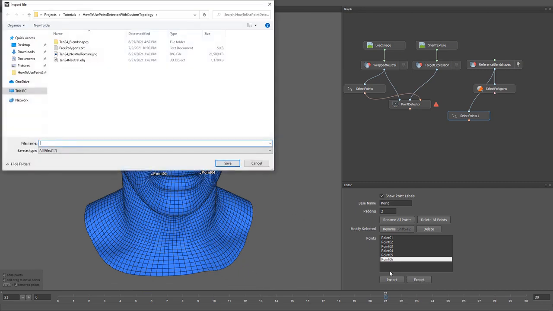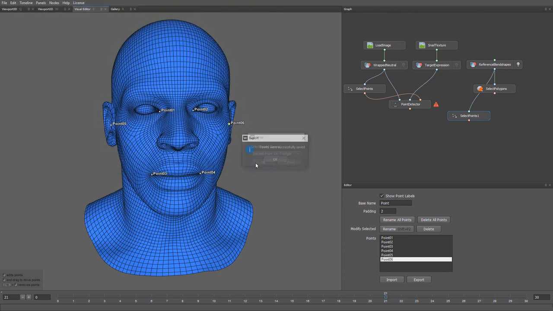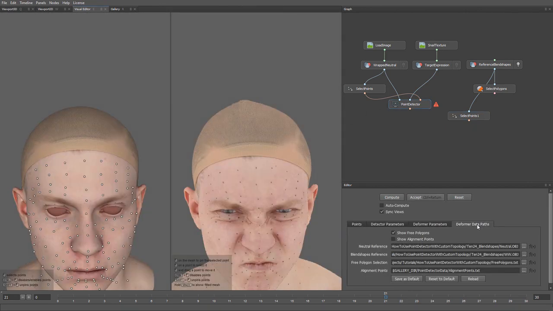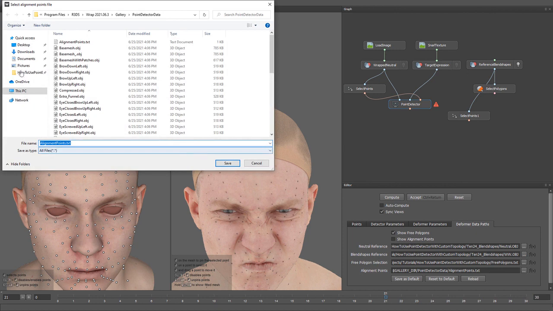I'm going to call this file alignmentpoints.txt. Now let's go back to the PointDetector node and specify the path to the file we've just created.